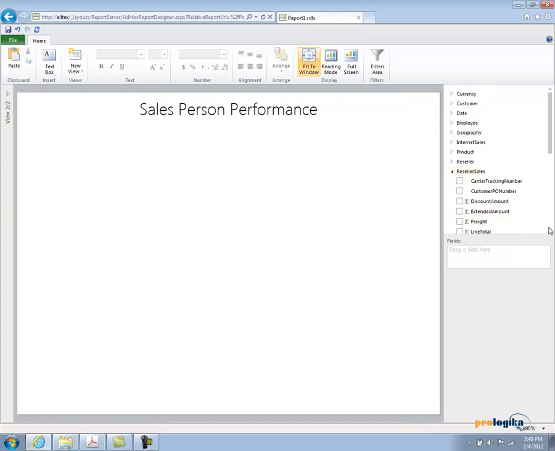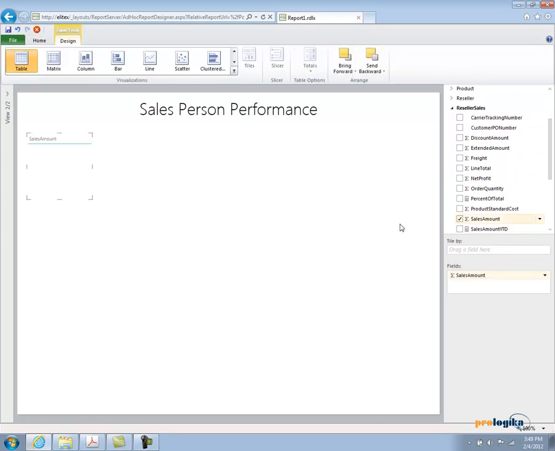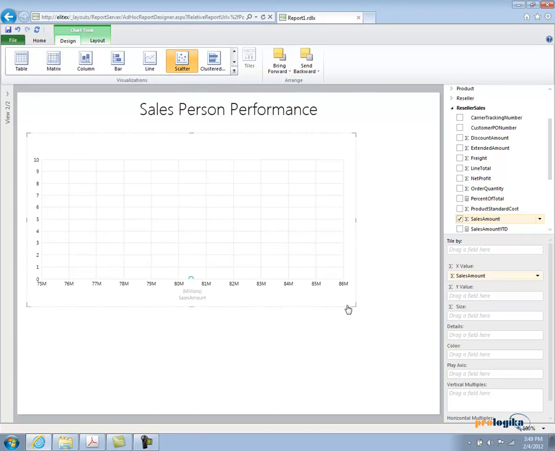In the reseller sales table, let's go ahead and check the sales amount field. As you know, Power Pivot is going to default to tabular visualization. But for this view, what I really need is a scatter chart visualization, because I want to see the correlation. Scatter charts are very useful for seeing the correlations between two variables.